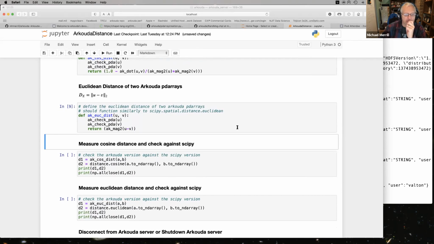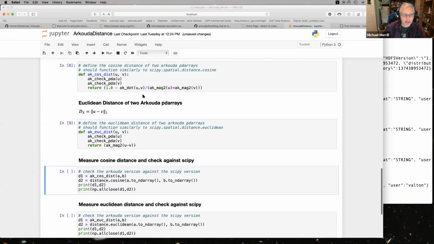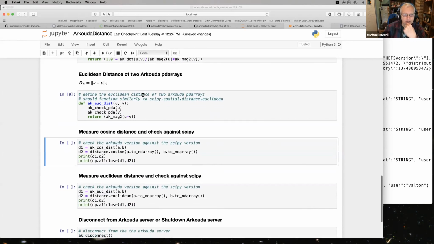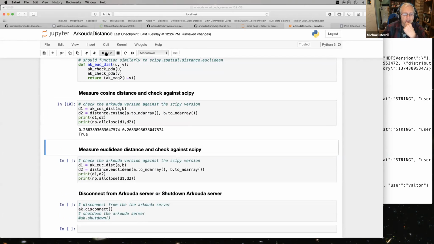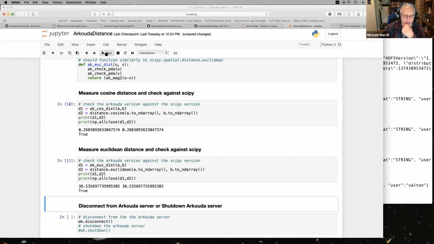Okay, so that was Euclidean distance. I had a user ask me for a Euclidean distance and cosine distance, and so I implemented both of those as functions in Python and passed him this notebook back. This cell basically just checks to see whether the output matches the SciPy routine for cosine distance. And then this one matches the same thing for Euclidean distance.